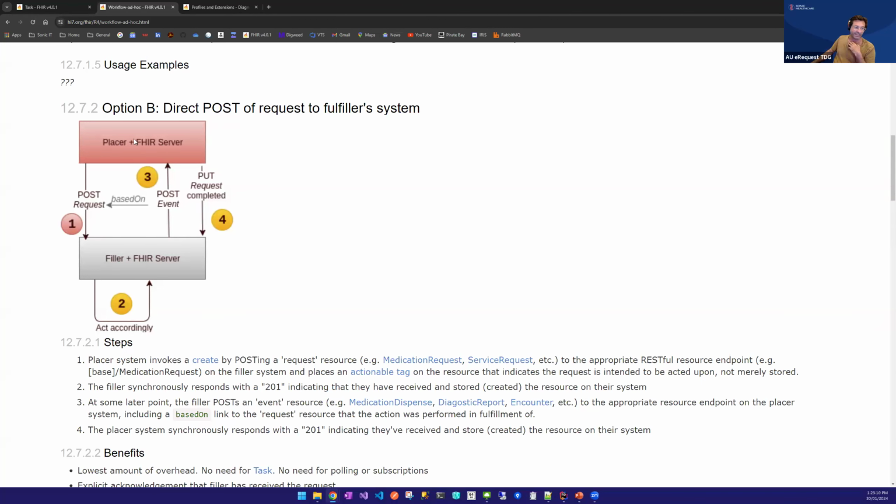The placer posts the request to the filler. So he's sending them a request resource, such as the service request, straight to the lab, so straight to the filler. The filler's acting accordingly, doing something for that request, and then he's posting an event resource back, i.e. the diagnostic report. And then the placer who gave the request to the lab is then updating the request at the lab saying request completed.